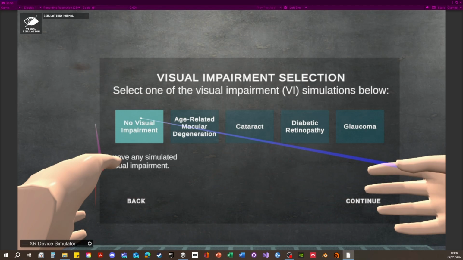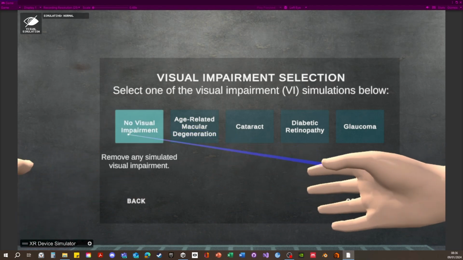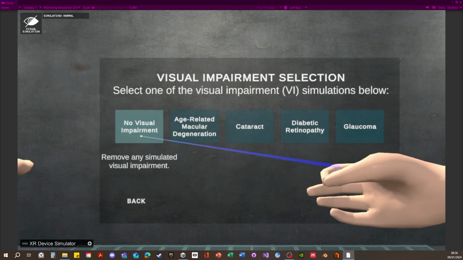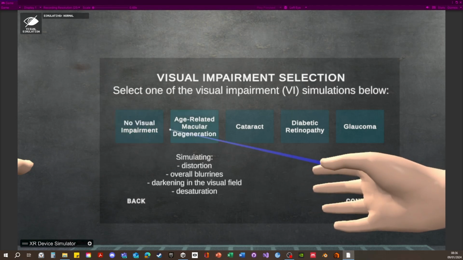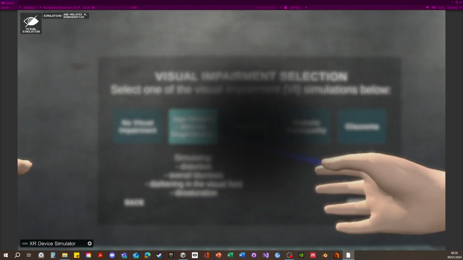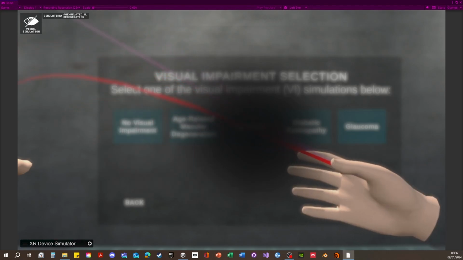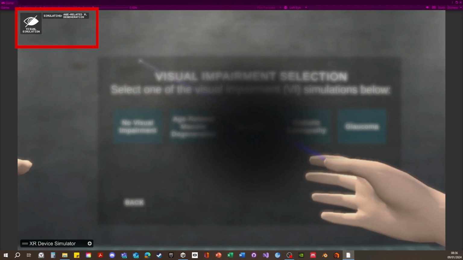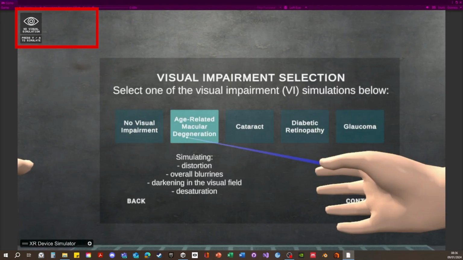Selecting no visual impairment removes any simulated visual impairment. Selecting age-related macular degeneration simulates distortion, overall blurriness, darkening in the visual field, and desaturation. Once the simulation is applied, looking to the upper left corner, the user can see which visual impairment or color vision deficiency is being simulated in the moment. As mentioned before, each simulation can be temporarily turned off.